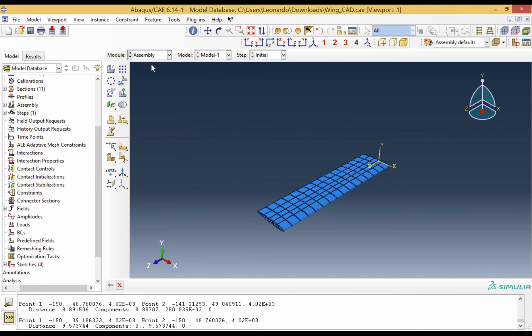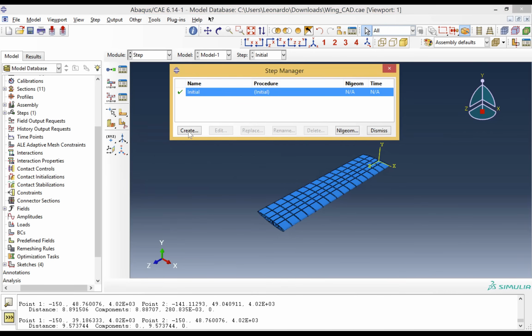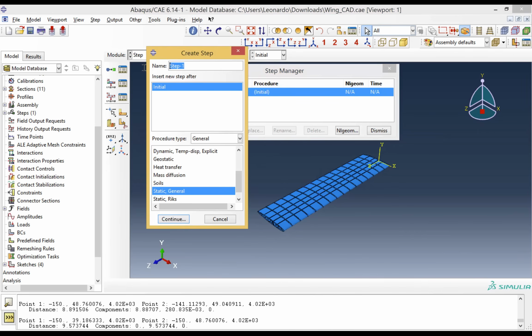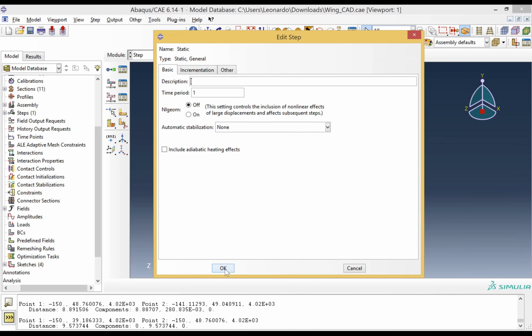All right. So the next step is to mesh. Or let's do first, let's create a step to apply the load. Let's say this is static analysis, right? Let's name static and select static general. Accept the conditions. Click OK.